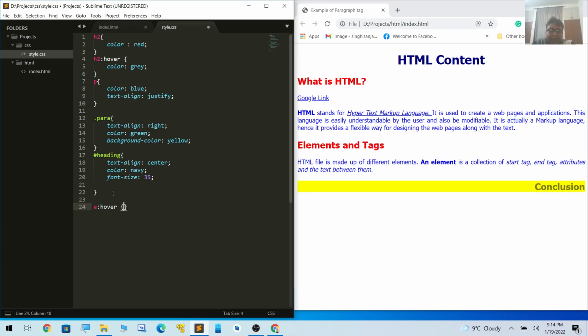So when I move my cursor on the link, it should change the color, right? So I would like to change the color to something else, let's say yellow. Okay, this is my first requirement.